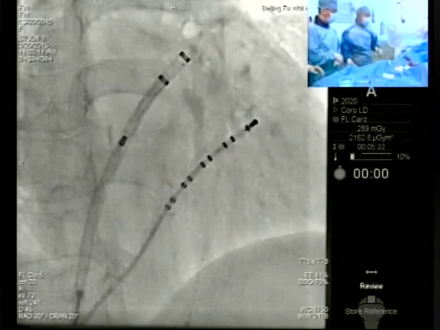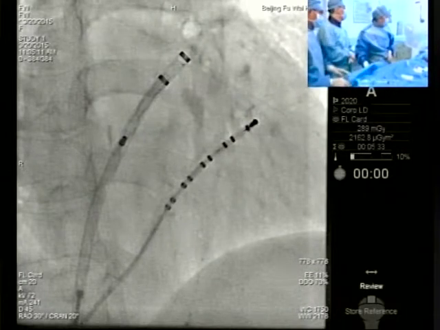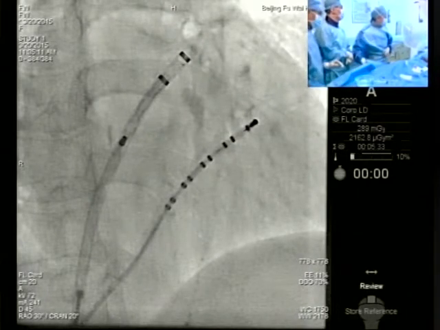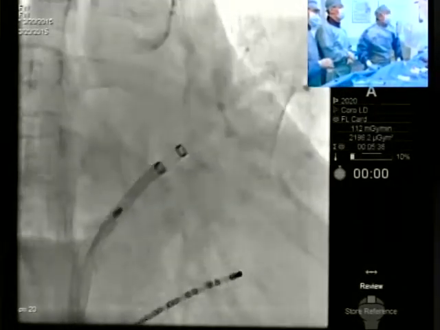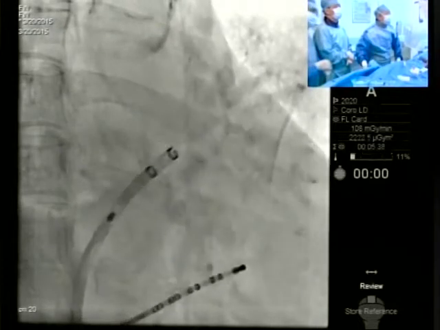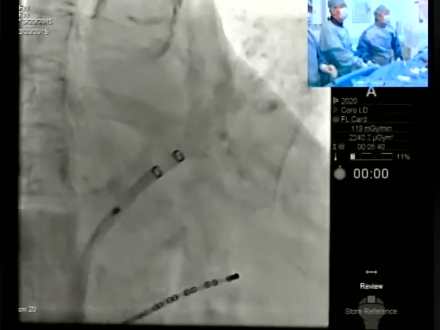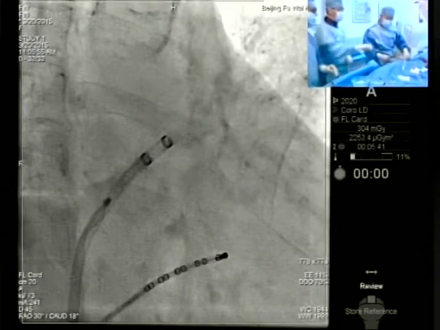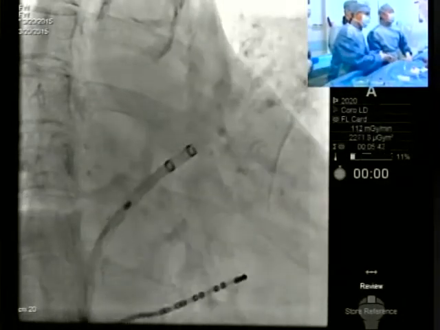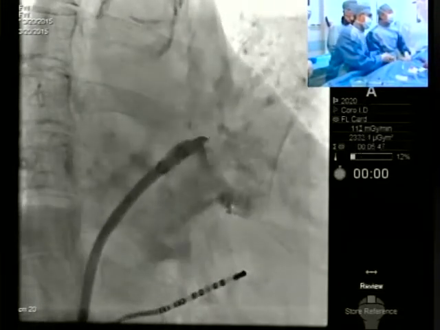So now I will deploy. For deployment, I change the plane to RAO 30, cranial 20. Again, 20. Okay. Dr. Yao, can you give die? Would it be possible? Yeah, okay.